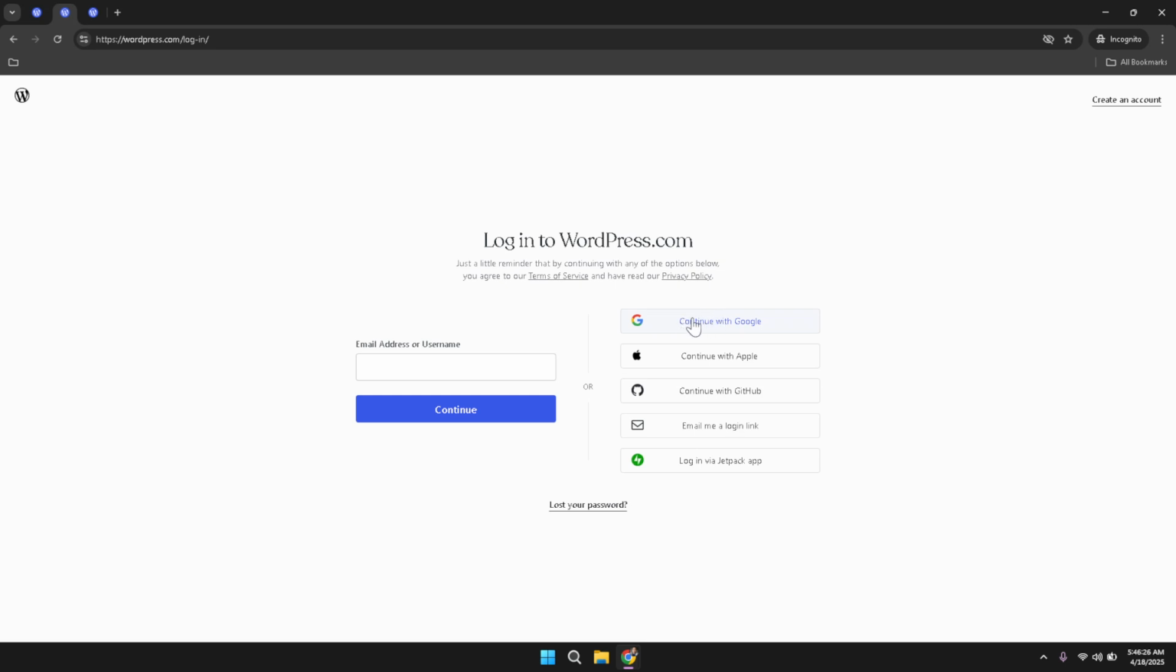After clicking on Continue with Google, you will be prompted to choose the account you wish to use. Select your preferred Google account and let the authentication process complete. Using your Google account not only speeds up the login process but also provides a secure connection between your Google credentials and your WordPress account.